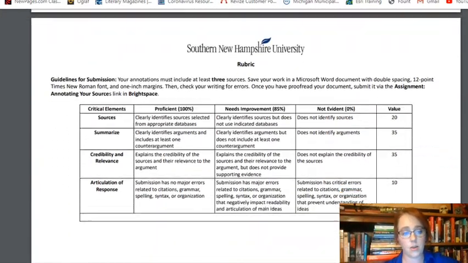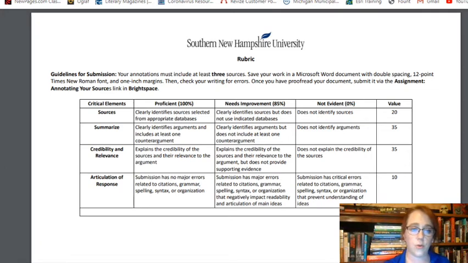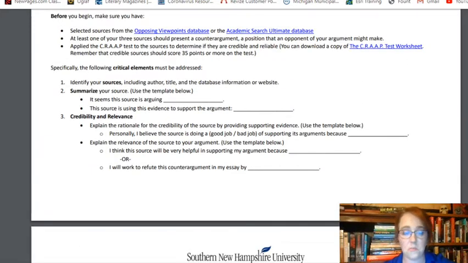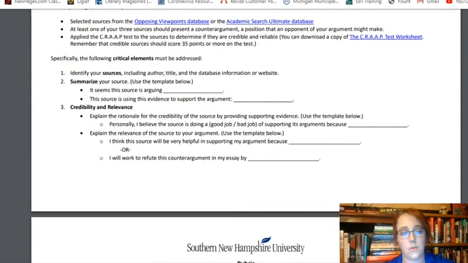So let's take a look at our actual rubric here. Okay, again, we have proficient, needs improvement, not evident. Once more, needs improvement doesn't necessarily mean a bad thing. It means we did our best, but here's how we can improve. So let's take a look at our critical elements, sources. You clearly identify 3 sources, okay? So we need to do this little sort of form for each one of our sources, okay?